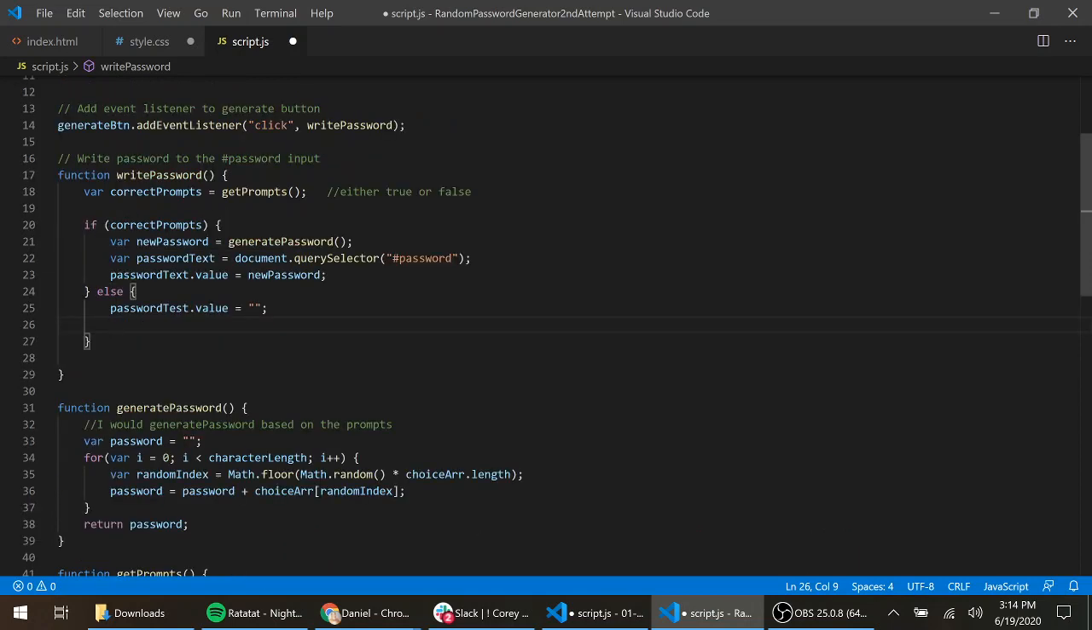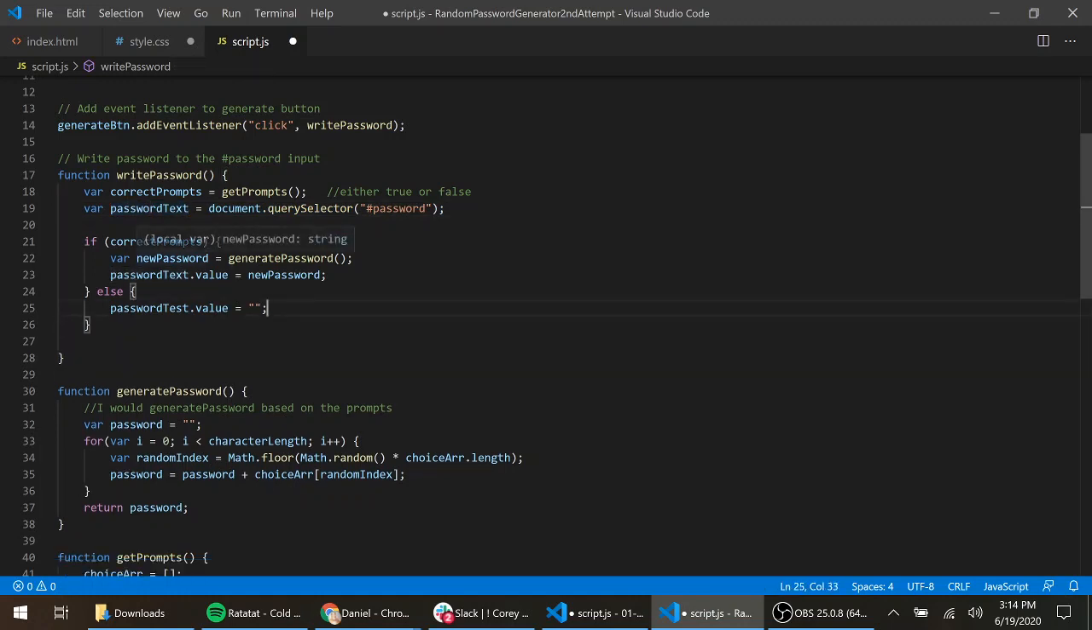And I'm actually going to do this. I'm going to move one line up here. Move that here. So that way I know what password text is no matter what, even before I do the if else, because I was using this password text dot value in both the if and else. So I needed to make sure it's defined no matter what up here.